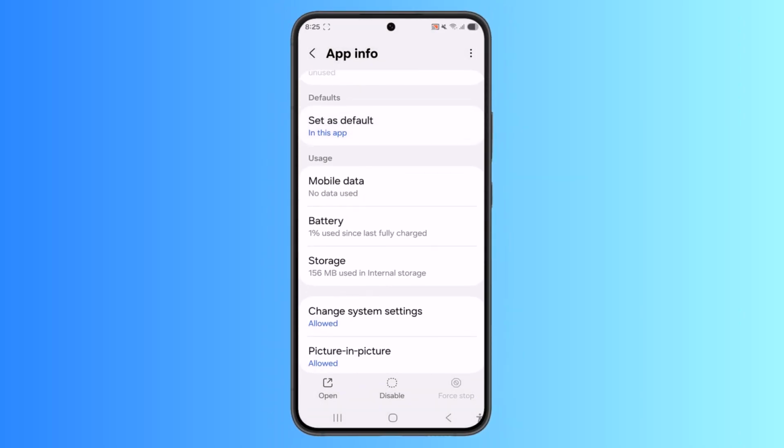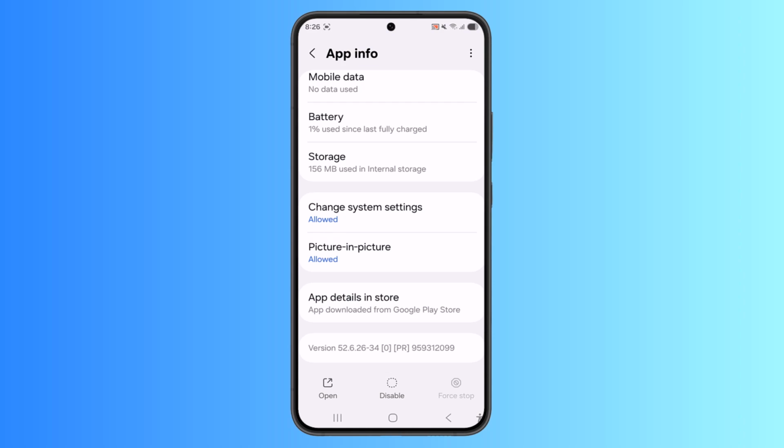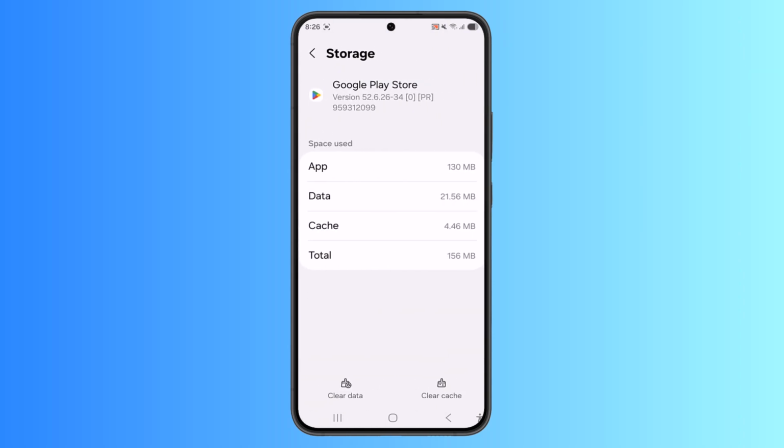Then scroll down again and go to the Storage page. At the very bottom menu bar, look for the two options, Clear Cache and Clear Data. Tap on both options. After it's done, simply close it.